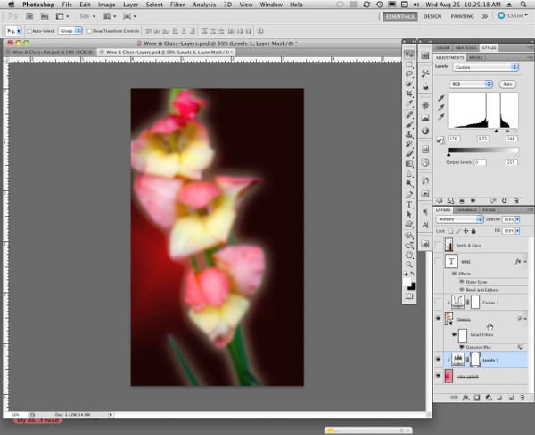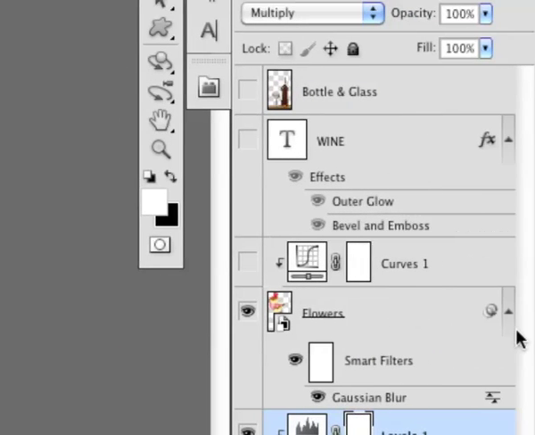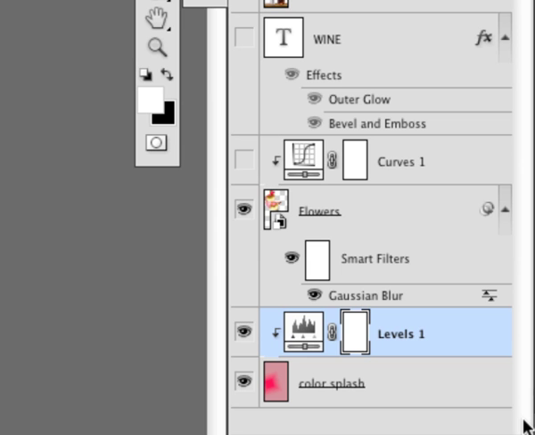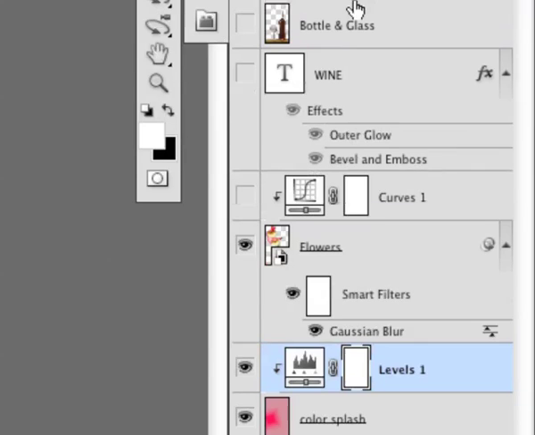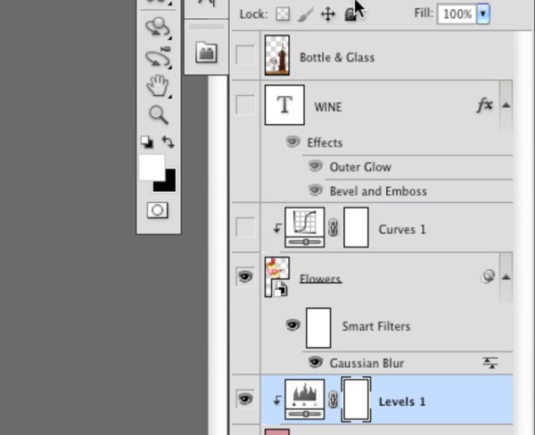This layer is called a smart object layer. Now, let's go in here. You can tell a smart object because it's got a little icon in the lower right hand corner of the layer icon. You can see that this layer does not have that little icon on it. And that is a very special type of object.